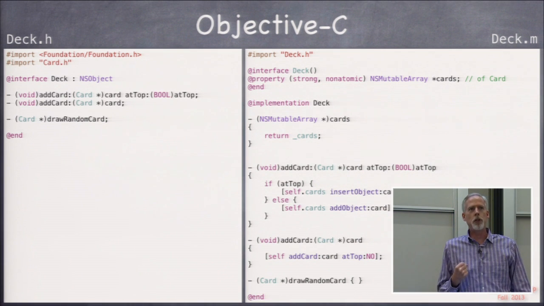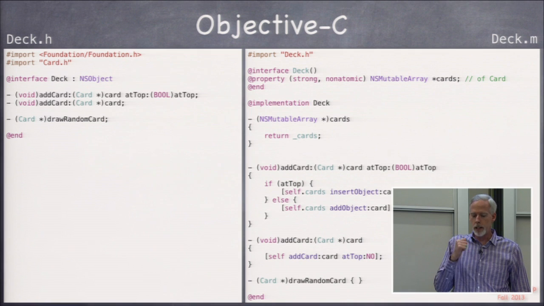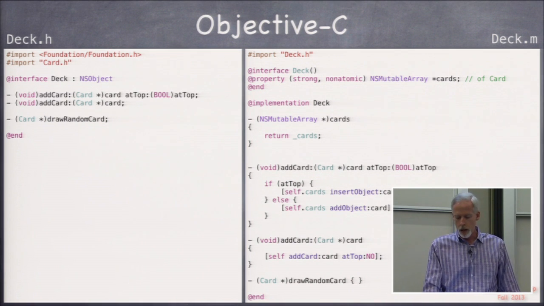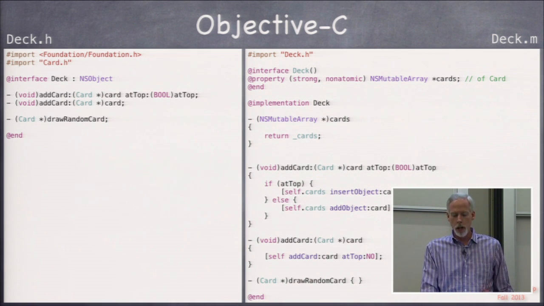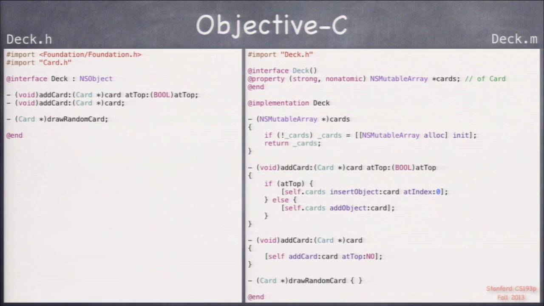So a great place to do that little if check is in the getter. Okay, that getter that we have right there for cards, that's the getter for our private property cards. Instead of just returning the cards, let's put a line right in front that says if the cards is nil, then let's go allocate one in the heap and assign it to the instance variable.